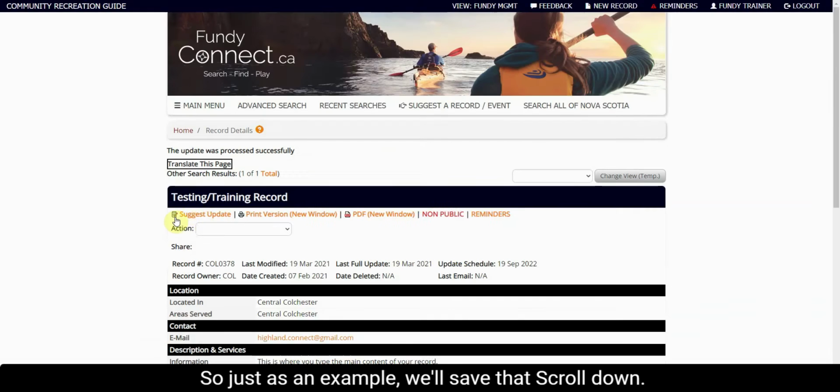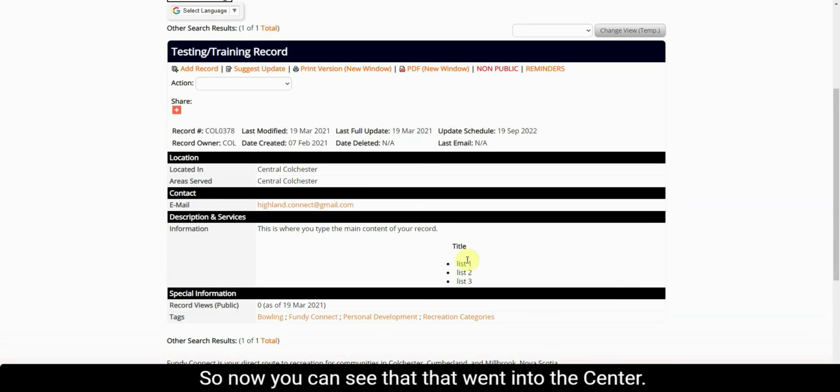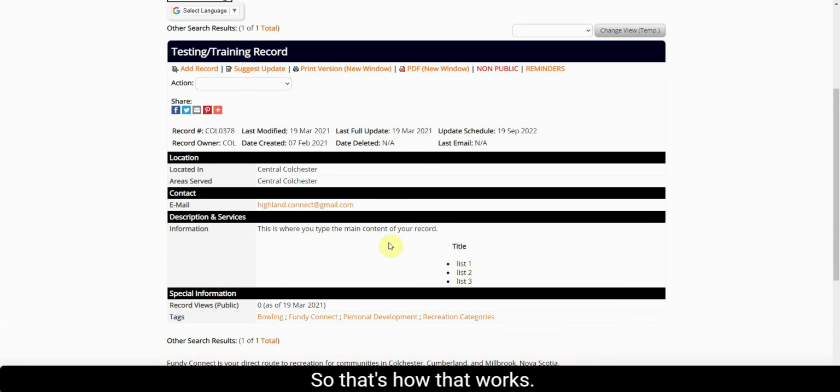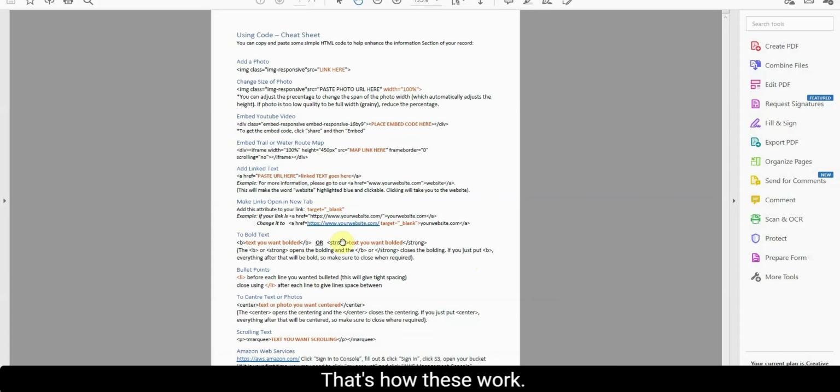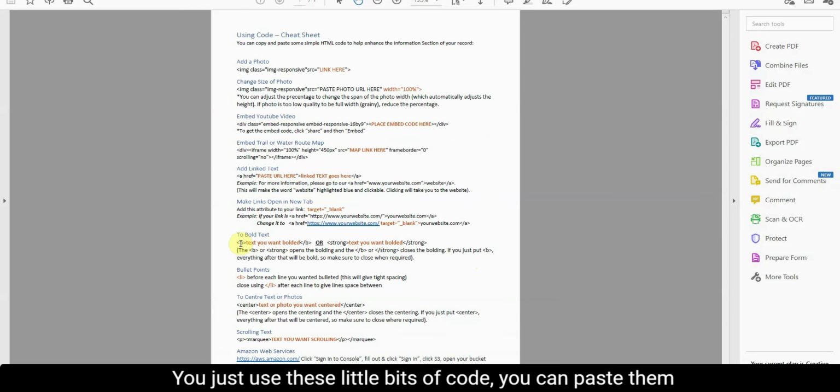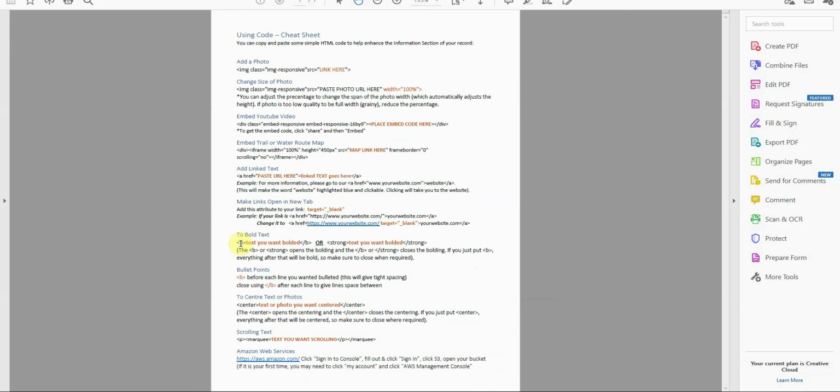So just as an example, we'll save that, scroll down, and now you can see that it went into the center. So that's how that works. I'll just pop back to my document here. That's how these work. You just use these little bits of code, paste them in, and then replace the orange text with whatever text you want to use.